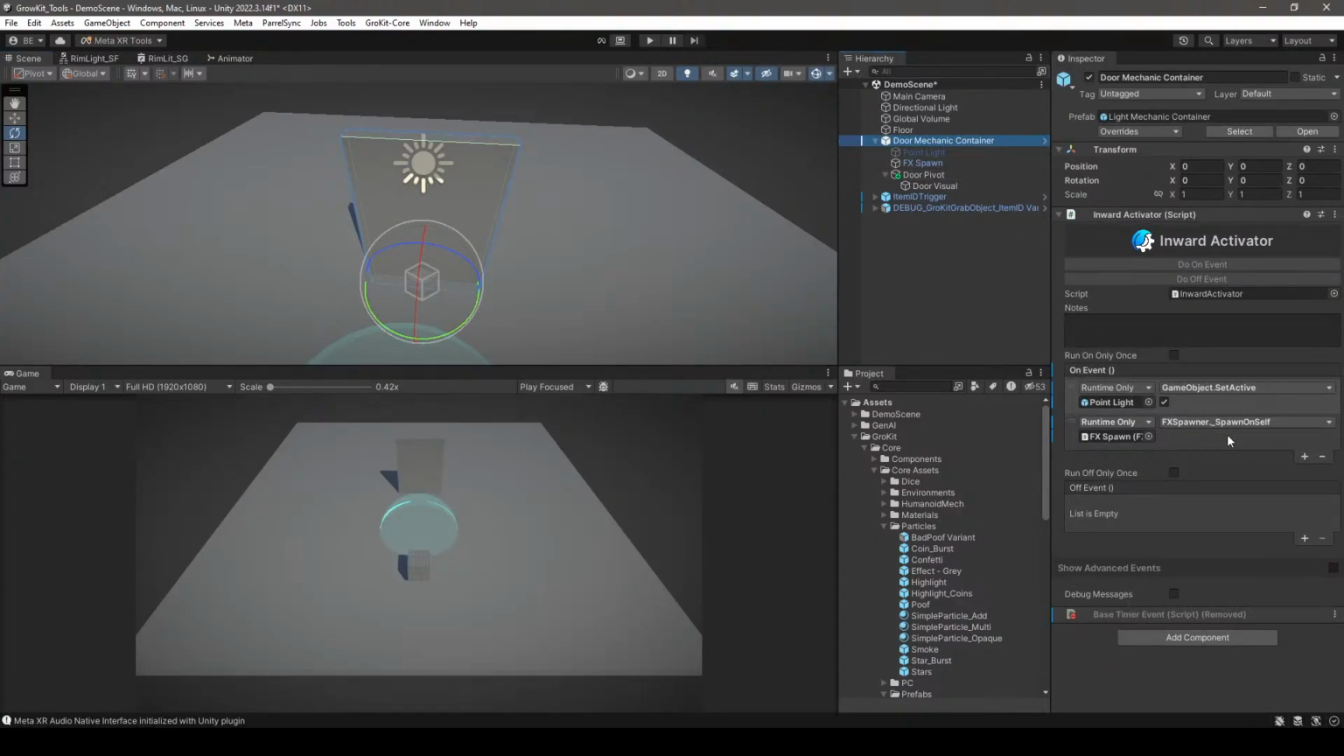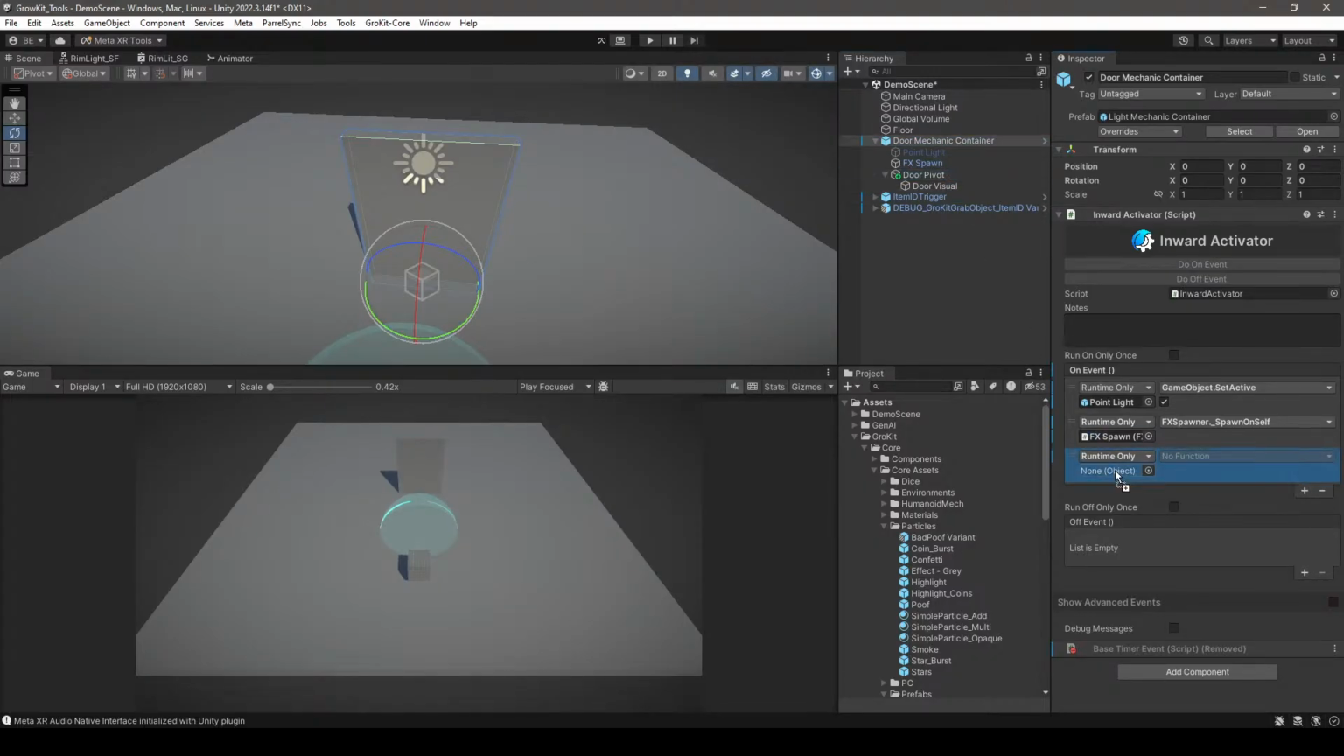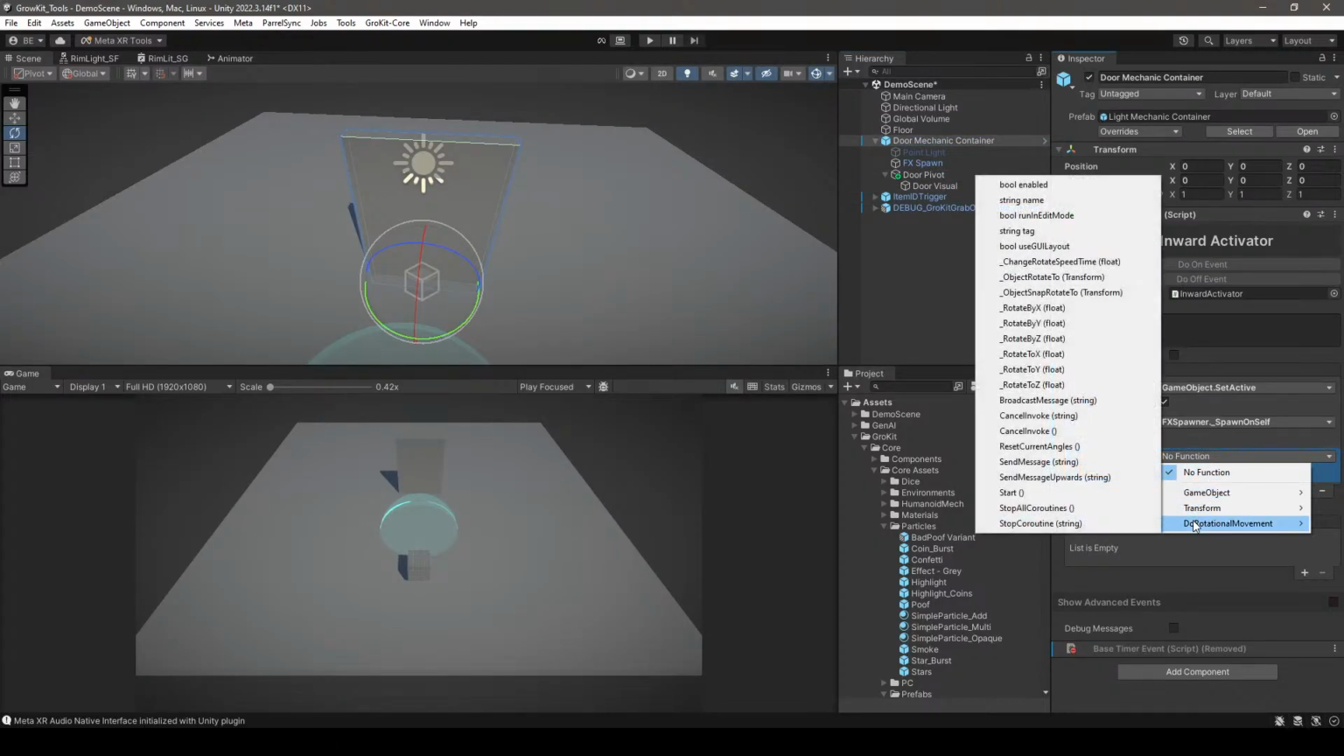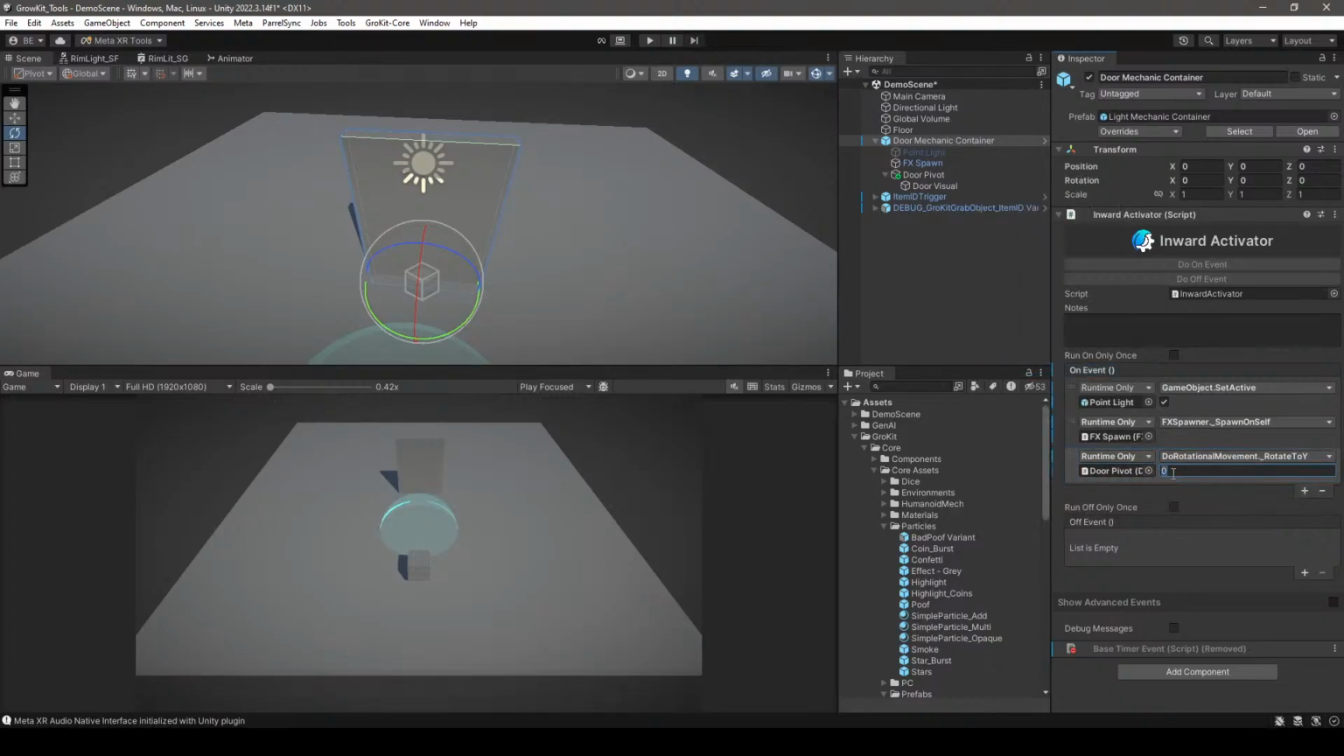So back up to our inward activator. Now I just simply need to tell this to do its rotation. So I'll drag my door pivot in, do rotational movement, and you can see we have a bunch of different functions for this. I simply want it to rotate 2 in the Y, and we said -80.